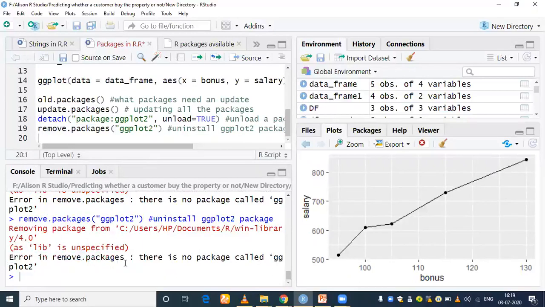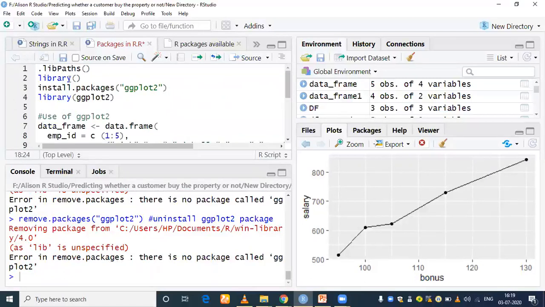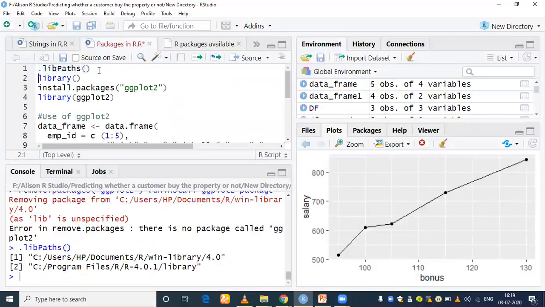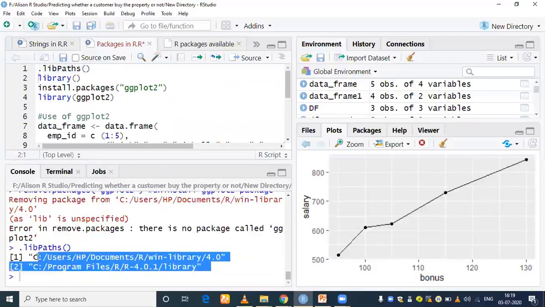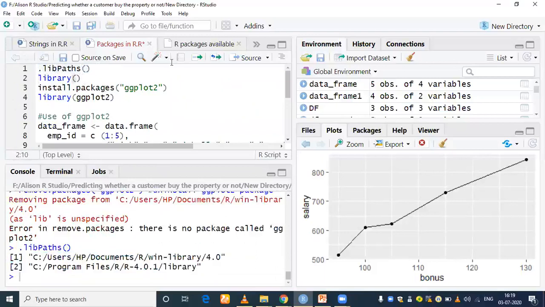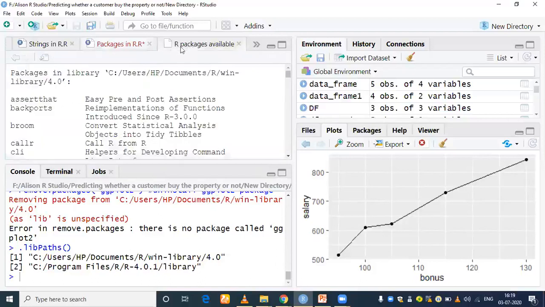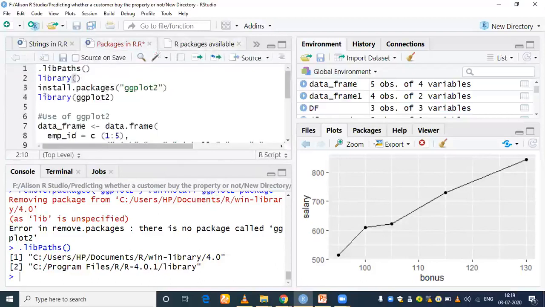Error in remove.packages: there is no package called ggplot2. Got it? So now we have seen that with the help of .libPaths, it is going to show us the library location, the location where packages are installed. With the help of the function library, we can see the R packages available in the directory. And with the help of install.packages, if you know the package name, you can install the package.